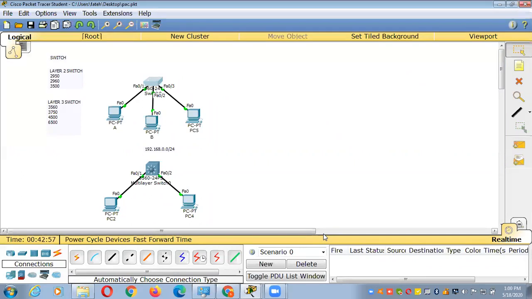Okay. So my question is, if computer A does not have the MAC address of system B, how will system A send the traffic to system B? Broadcast. So it uses broadcast. Yes, that is what I have already explained to you.